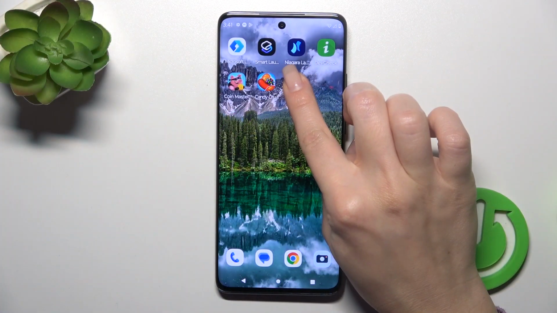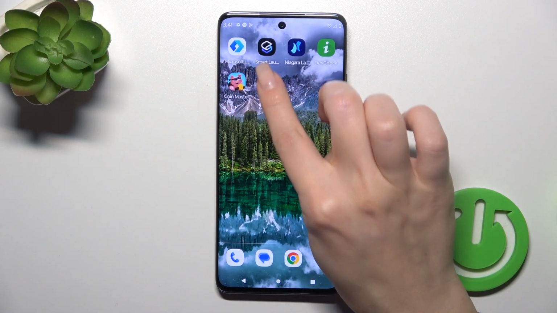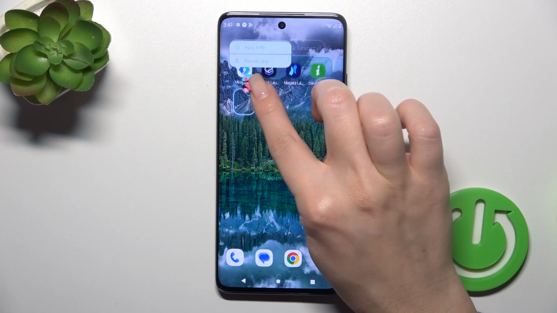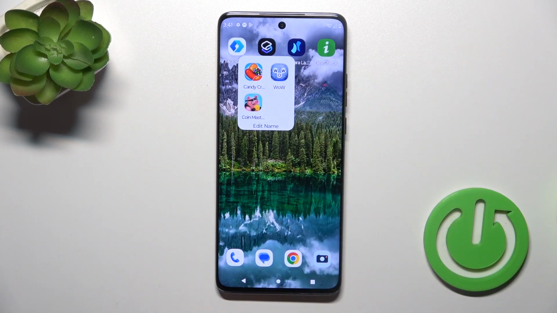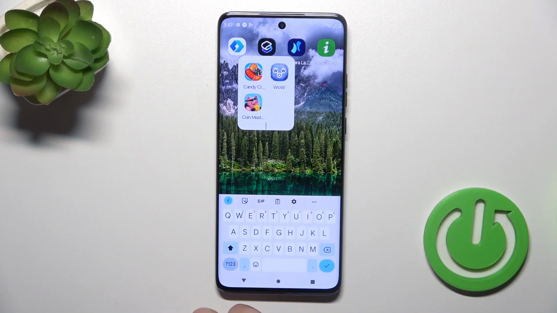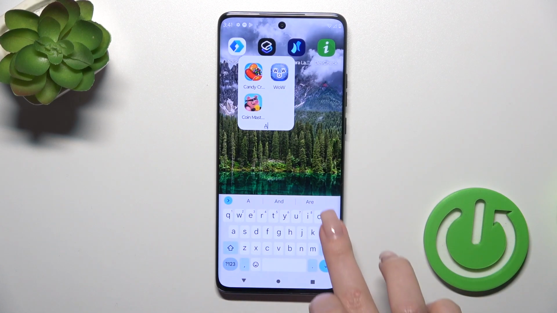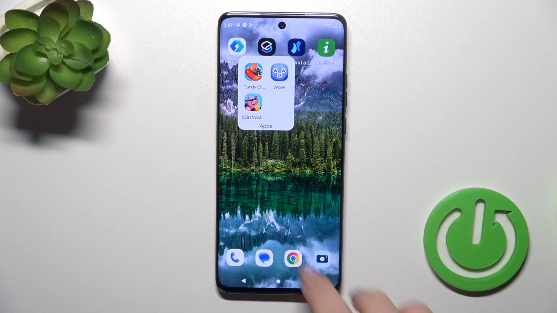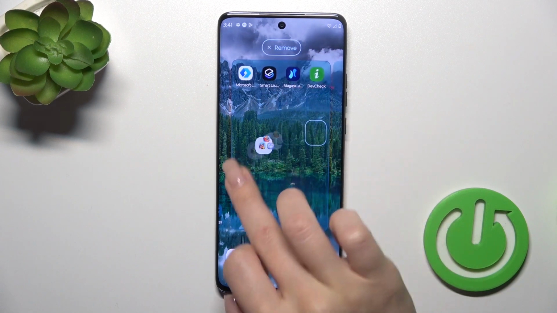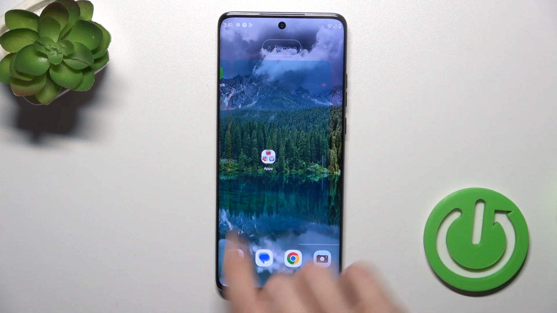So first, hold an application for a while and drag it onto another one, and we can see that we just successfully created a new home screen folder. To give a name to the folder, tap the name and enter it, for example, Apps. To move the folder on the screen or between screens, hold it and just drag it.